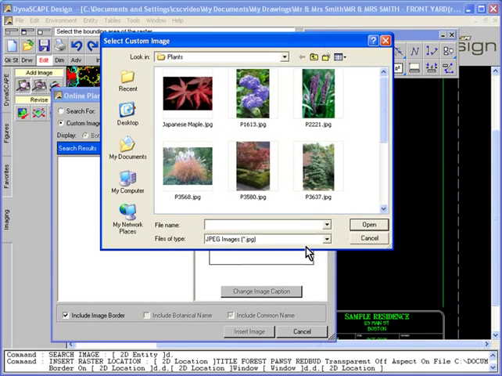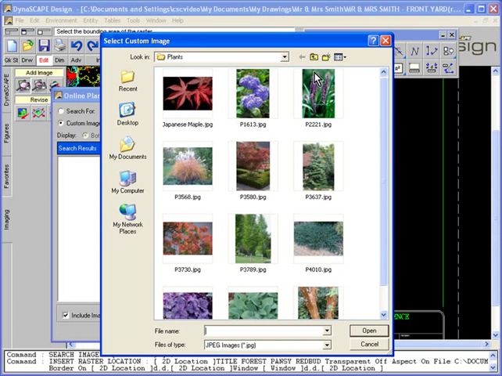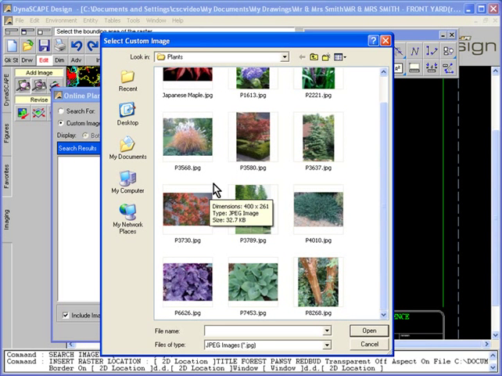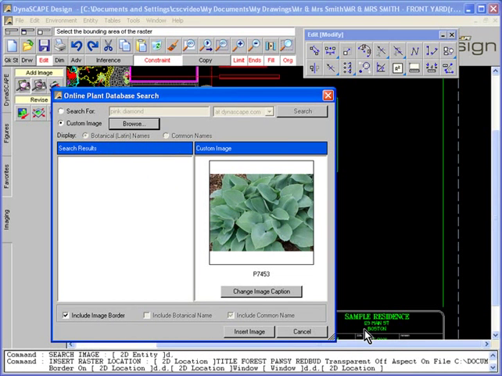And this one automatically goes to my plants pictures library folder because I've been looking for them already once before. And there's my pictures of my plants, so I can insert any one of these into my design. Say for example I wanted to put this hosta image on my design. Click open, and there it is.